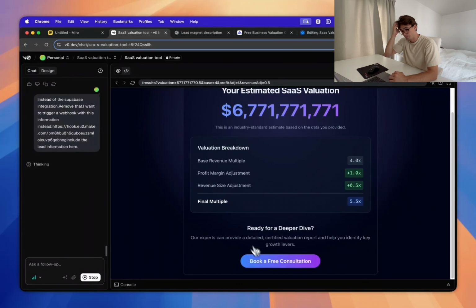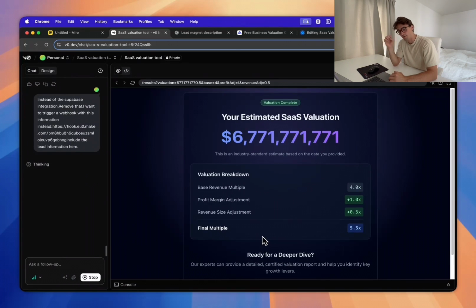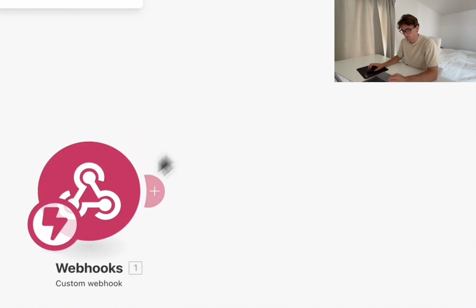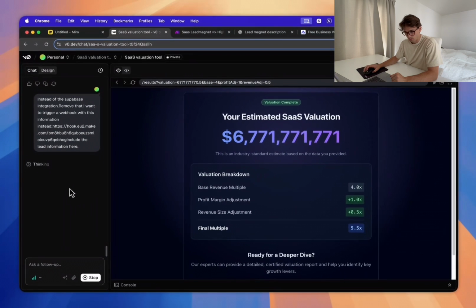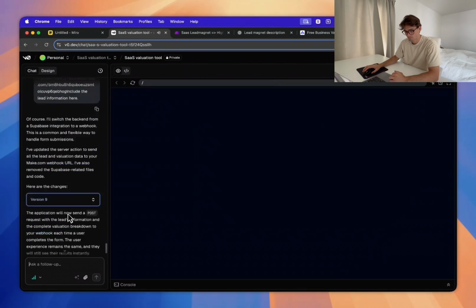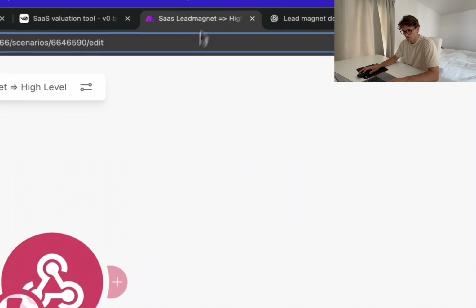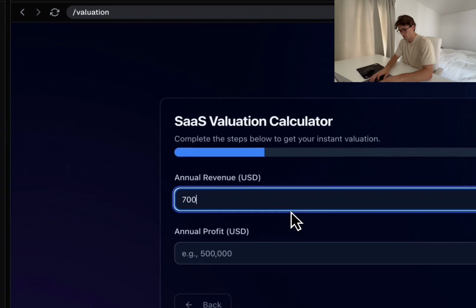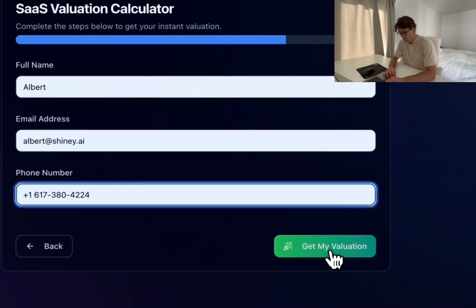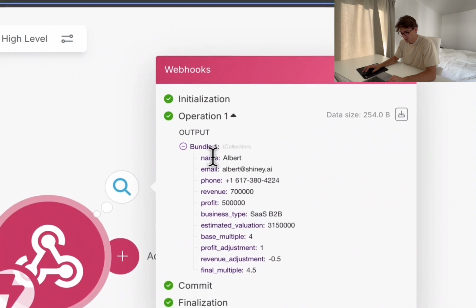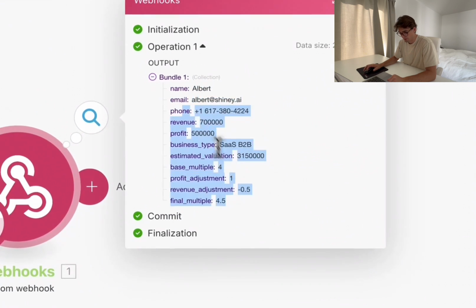Because then what will happen is that when they fill in the information, I want to trigger this webhook to go directly to this flow right here. So let's see if we can make that work. There we go. So let's see if it works. I'm going to trigger this webhook and I'm going to go through the flow once again. Phone number, etc. I'll click get my valuation. And then you can see it triggers with all of the information that I filled in.